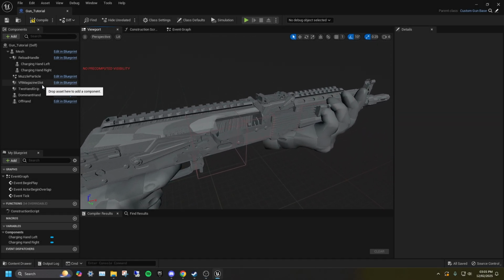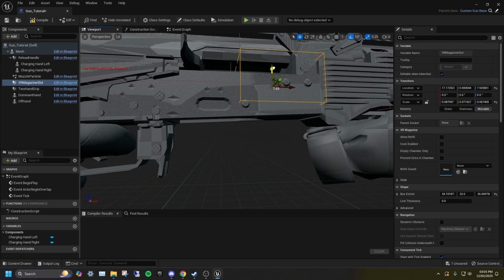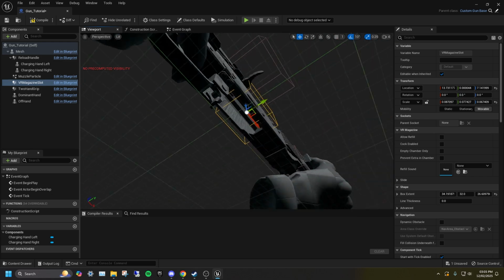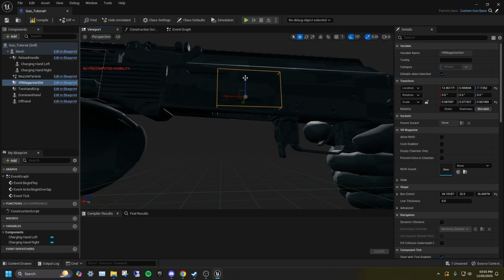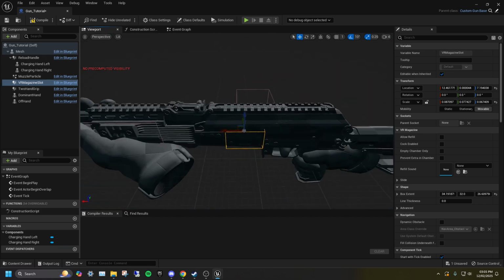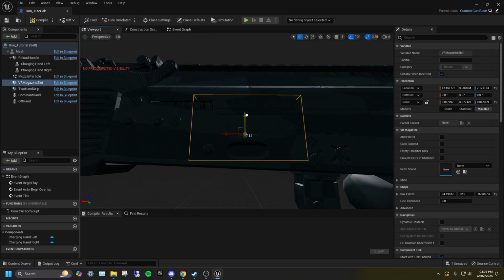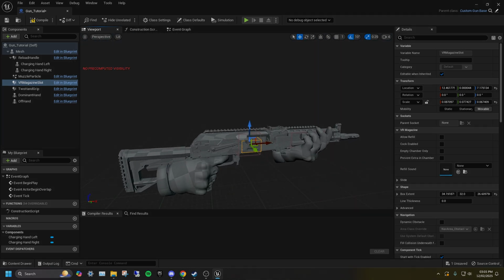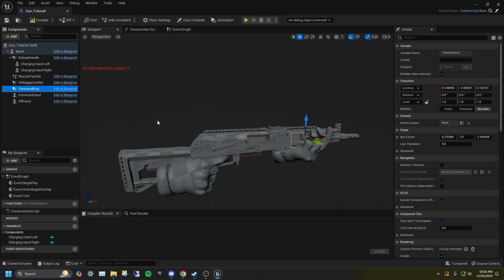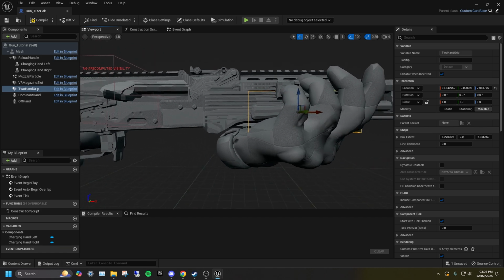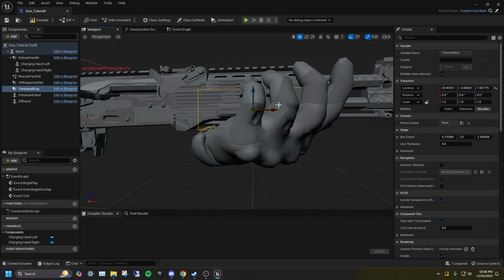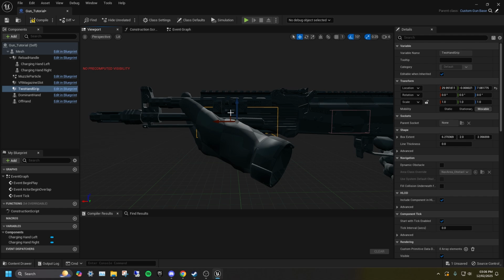Next, click on VR Magazine slot, then move and scale it to where the magazine is inserted. If you're using MagSlide, the VR Magazine slot box needs to be slightly inside the gun, otherwise you may experience issues with the magazine automatically reinserting itself when you try to remove it. Click on two-hand grip, then move and scale it to where your offhand will grab. If the offhand mesh isn't in the right position yet, you can ignore it for now, as we'll be coming back to that later.